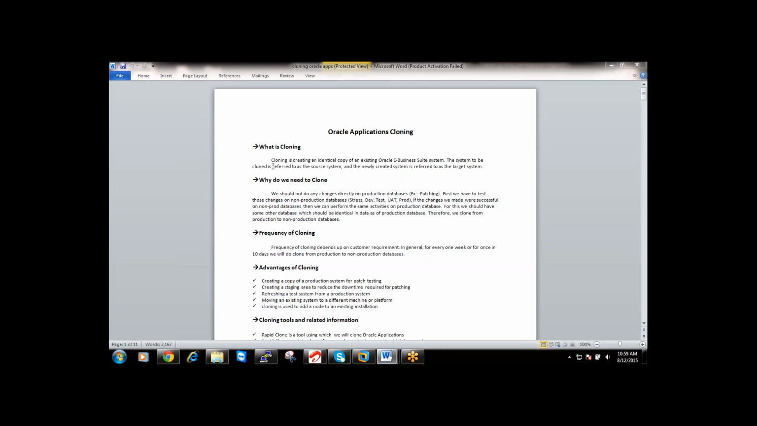The system to be cloned: if you are cloning Oracle application prod, that is referred to as the source system, and the newly created system is referred to as the target system. It might be dev, test, UAT, whatever it is. That is nothing but cloning.